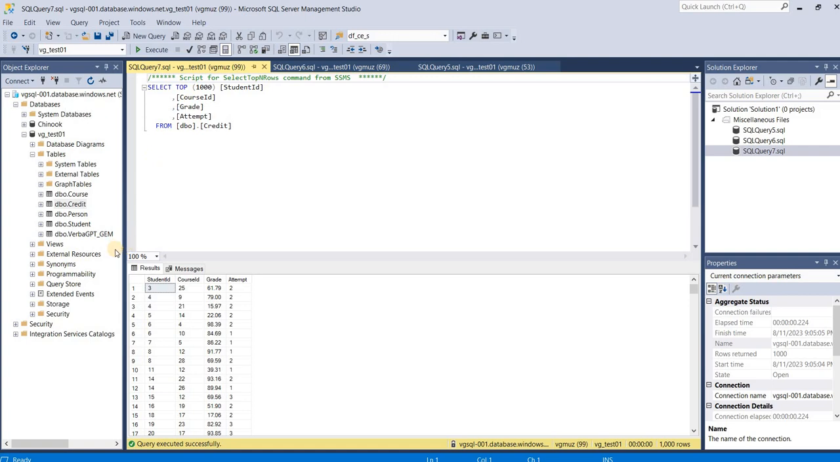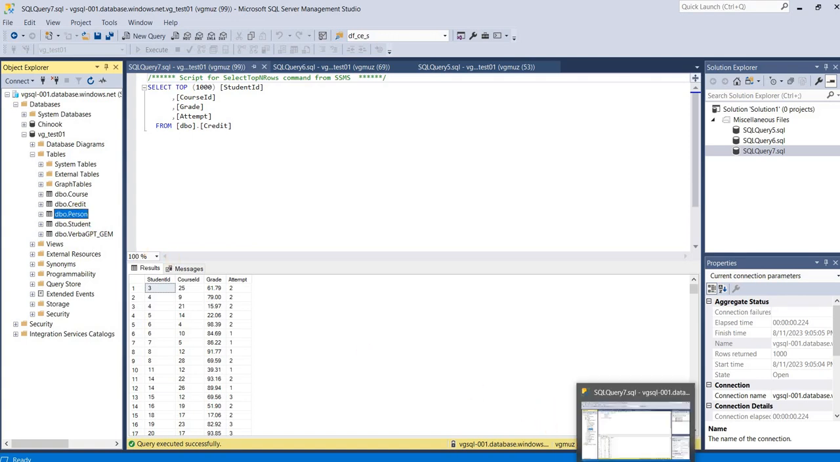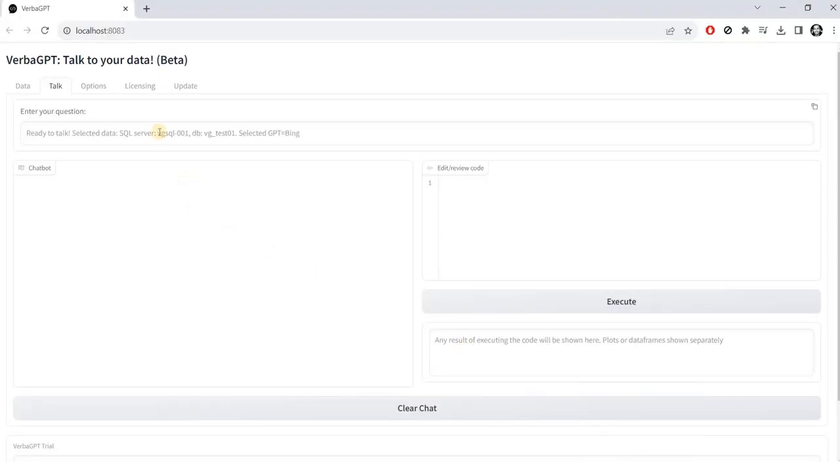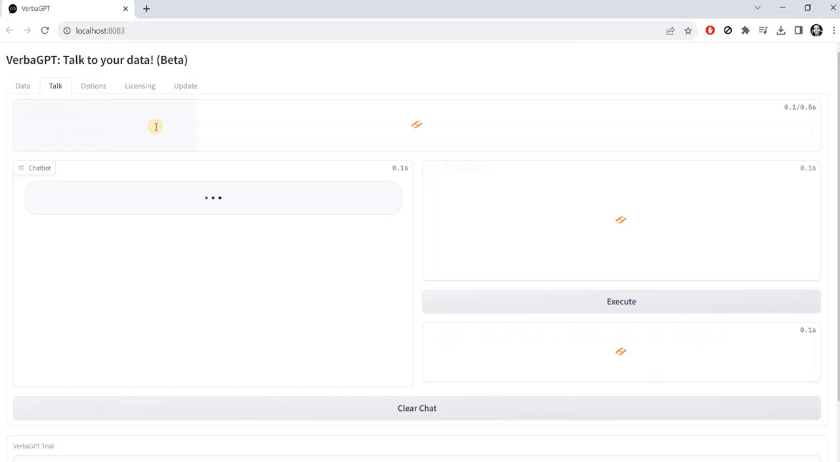So this is what it looks like. This is my data set, and it has a table on the course, credit, student ID, and student name. It's like a sample database, what courses students are taking, and so forth. So I'm going to ask a question here. How many students are there?